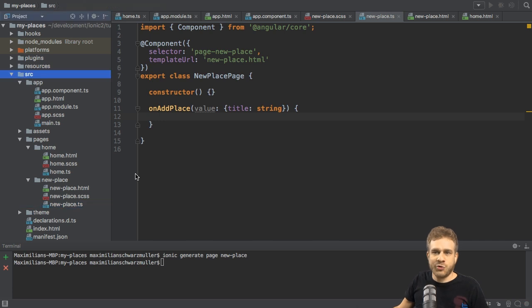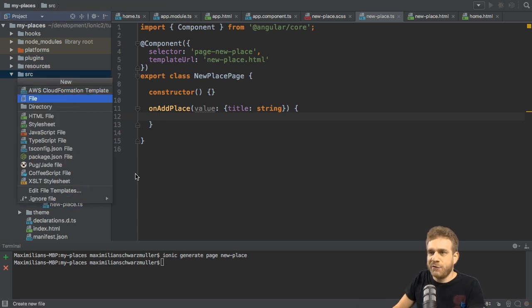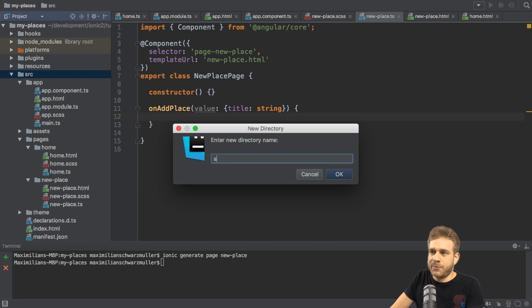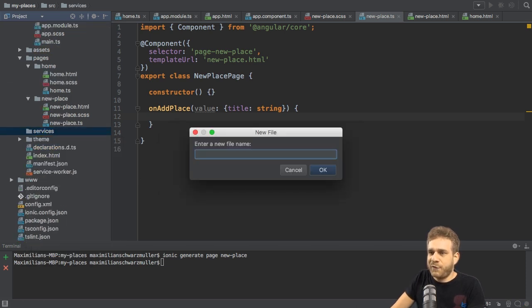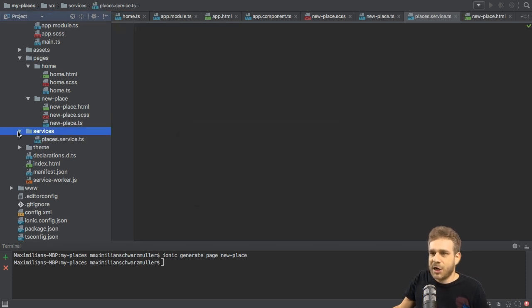And for this, I will create a service. I will create a new folder in my Ionic 2 project. I will name it services. And in there, I will create a new file, which I will simply name places. And now you could name it places.service.ts to follow this Angular naming convention. Or you could argue, since it is placed in a services folder anyways, you could omit the service part here. I will leave it in there, so I will simply hit OK.